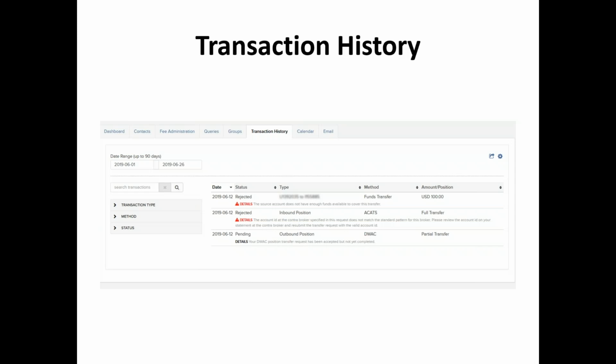The column displays may be configured by accessing the gears icon to the right and placing a check alongside those columns you wish to see. Use the transaction type, method, and status controls to group transactions. For example, use the transaction type header to group transactions by deposit, outbound, or inbound items.